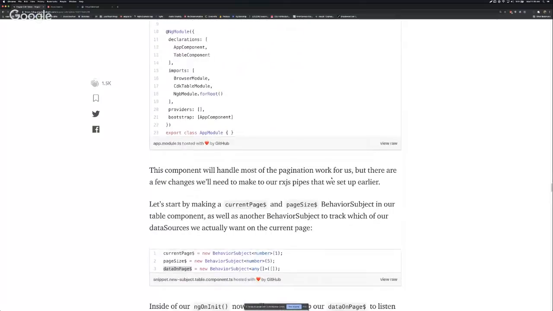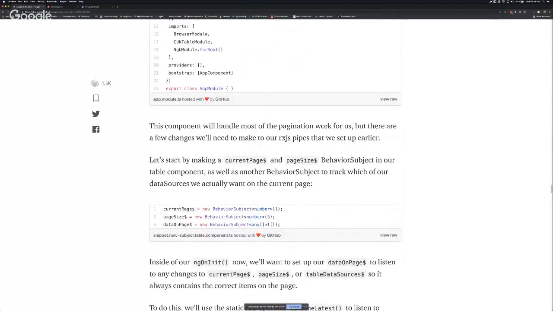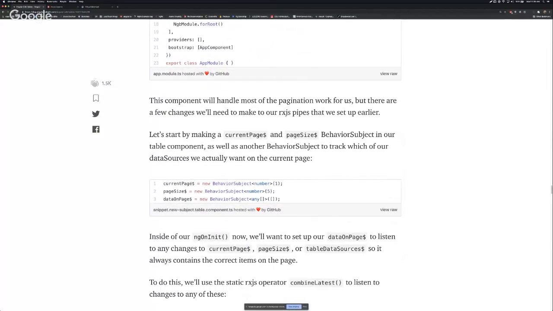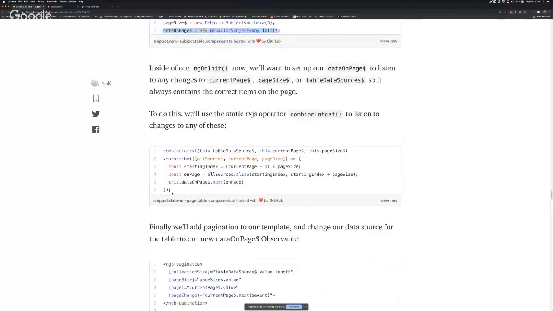So you can see here, this is doing exactly what I was talking about. There's a current page, there's a page size, so you could dynamically change that if you wanted. And then here's the data on page, which is going to act as our new table source. So whatever's in this array, just throw it up on the table. So it's kind of like we're managing that pagination ourselves, right? That's what's happening.